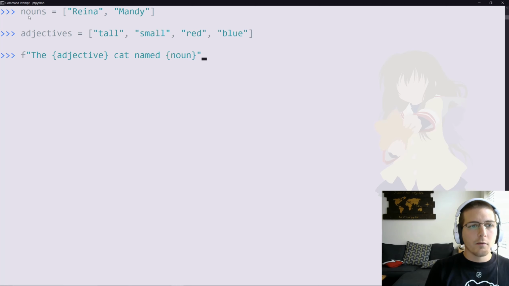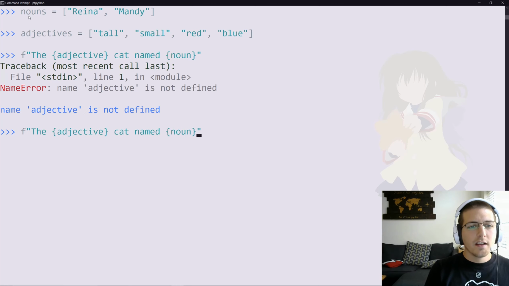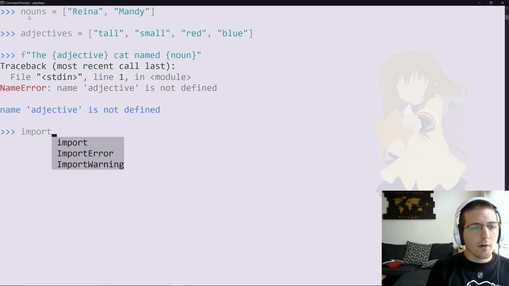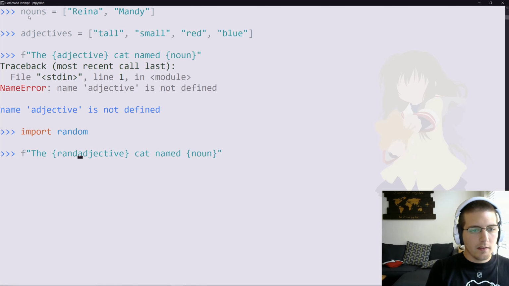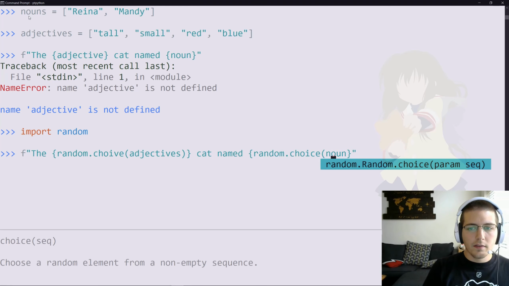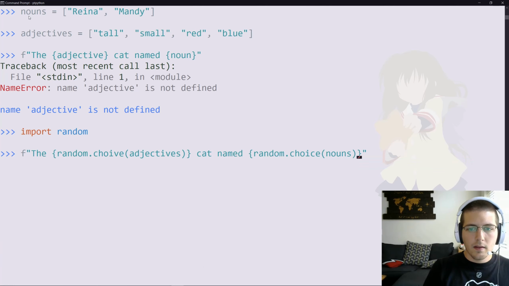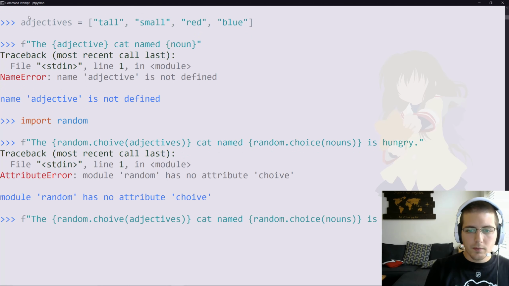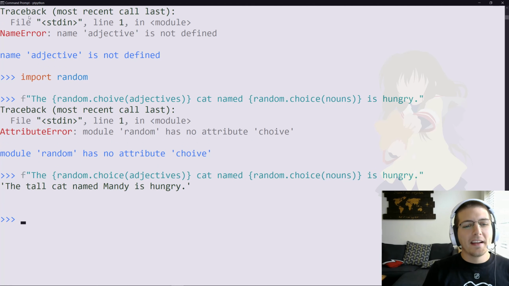And then you'll know that this doesn't work right now because those variables don't exist. So what I'm going to do is I'm actually going to import random. So we'll go ahead and do random.choice of adjectives and random.choice of nouns. And then we'll go ahead. So now this sentence should read something like, the blank cat named blank is hungry. Oops, we made a misspelling here. The tall cat named Mandy is hungry.